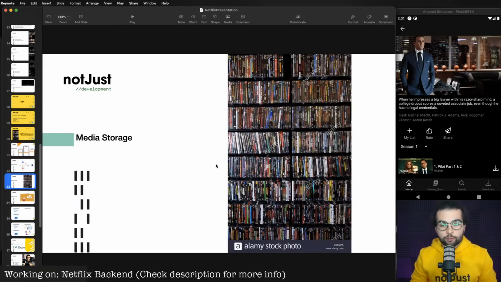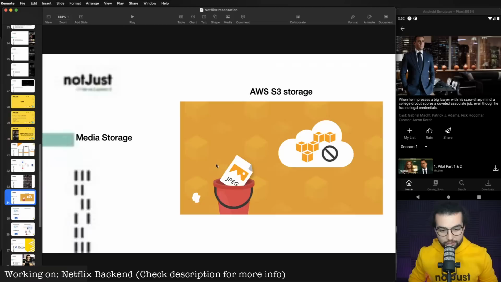So the next step will be to create the media storage, and no, not about this one, but the media storage with AWS S3, where we will keep all the movies, the actual movies that are going to be played.